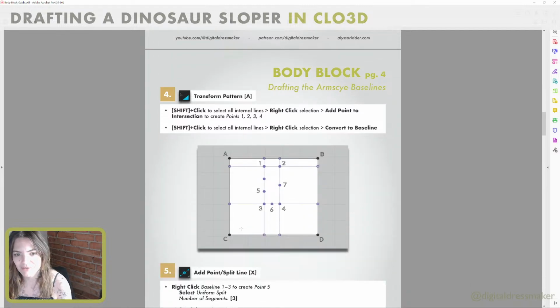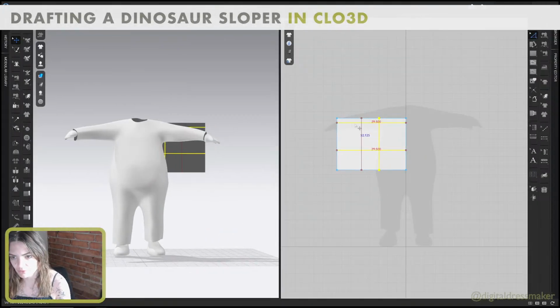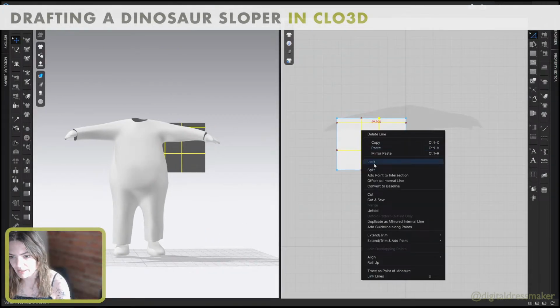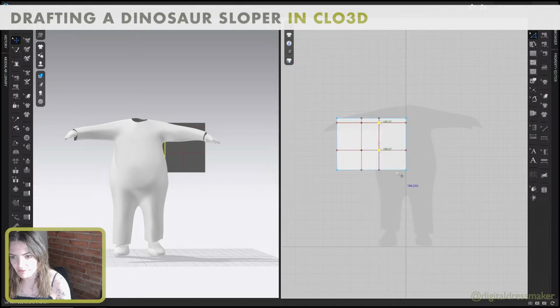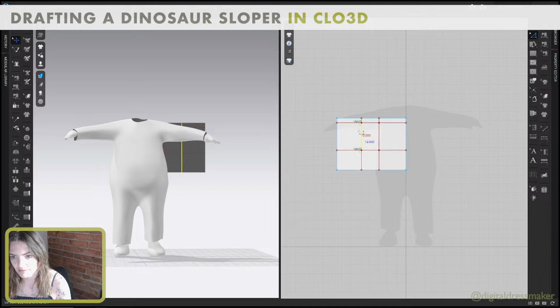All right, so next step, now we have to select all the lines and then add points to intersections. So right click, add point to intersection. There we go. And then I'm pretty sure the next step is to turn them all into baselines. Yes. And it would be nice to have them all selected again. Here we go.